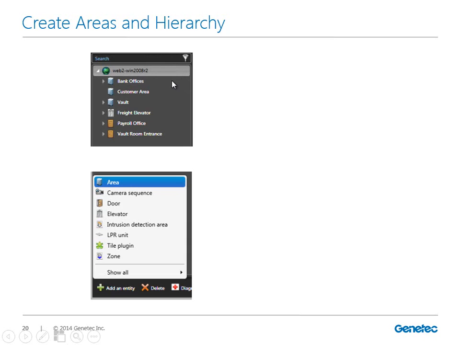So for example, we've created three area entities here. For our bank branch, we can create the entities based on the physical locations that we have set up. So we could have an area for the customer section right here. We have one for the offices, and we have one just for the vault as well.